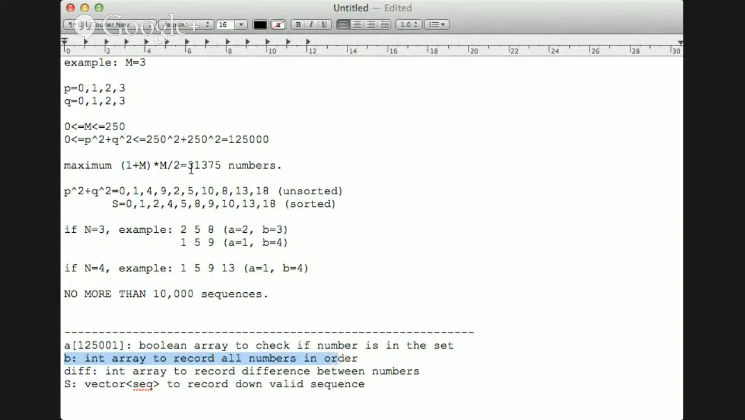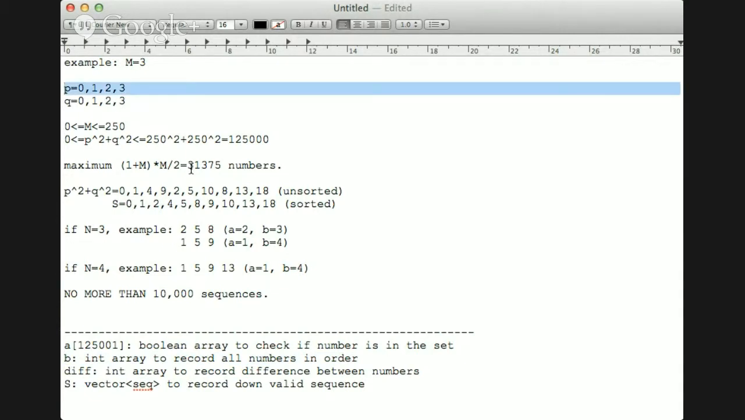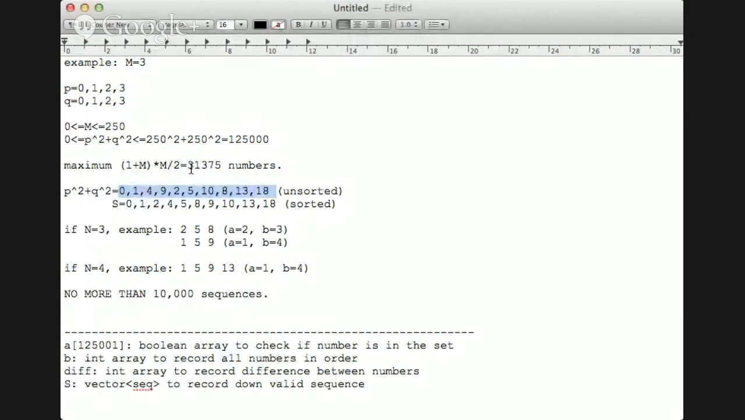And then we have a B. B is an integer array to record all the numbers in order. But you can see if you compute this manually, you are not going to get a sorted array. Initially your calculation will be like this, not sorted, not in order.